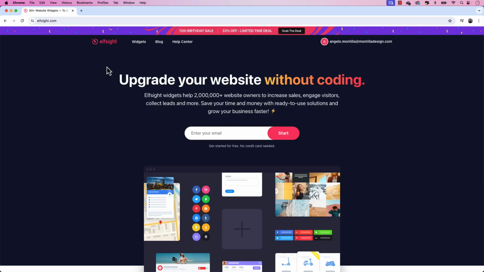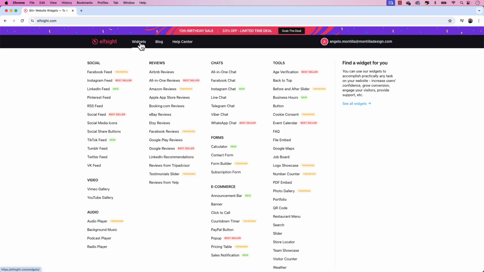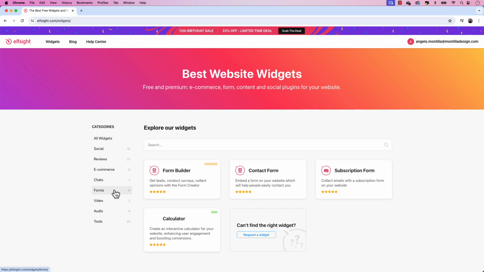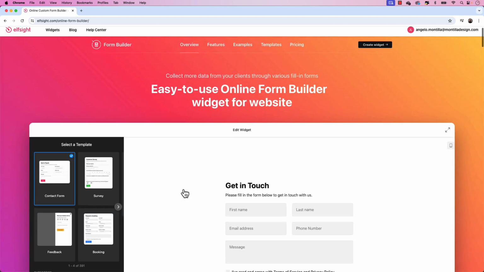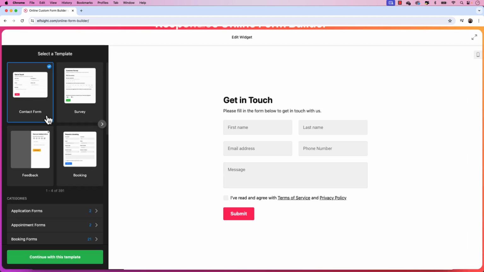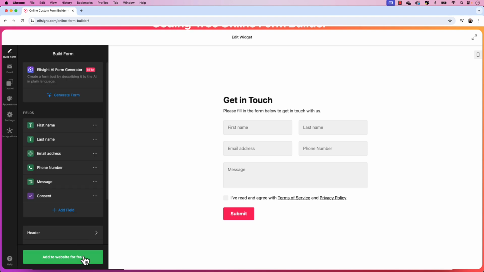I'm on elfsight.com. Now you'll have to create an account to get access to one free widget. Once you've done that, click on widgets. In the categories, choose forms, and then select form builder. You can scroll down a little bit, and you'll see that there are some templates here that you can choose from. Let's go ahead with this first option. It's a simple contact form. Then click continue with this template.